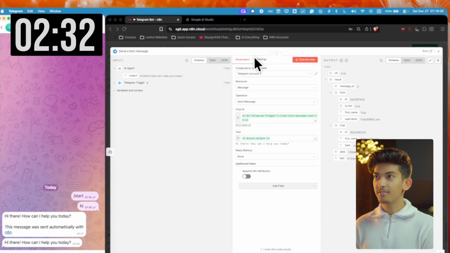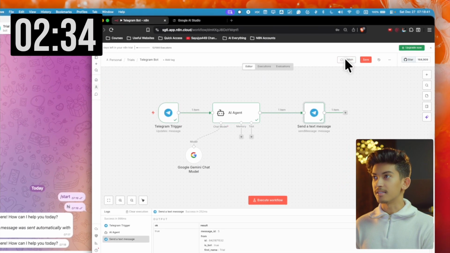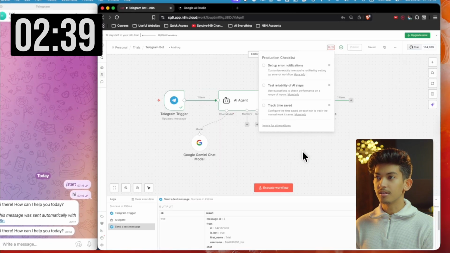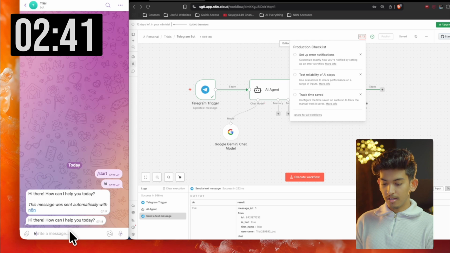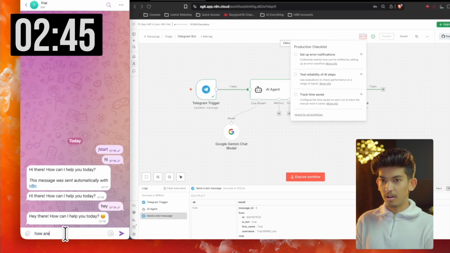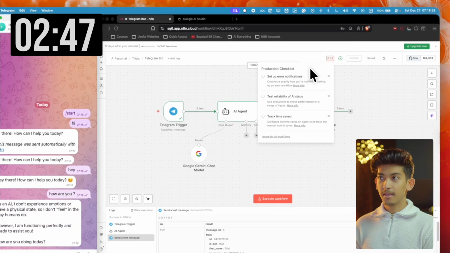So now that we have the agent, let's actually publish it and see if it's working. Anything, it'll work. Got it. Hey, how are you? And boom. And this is how fast you can make your first AI agent.